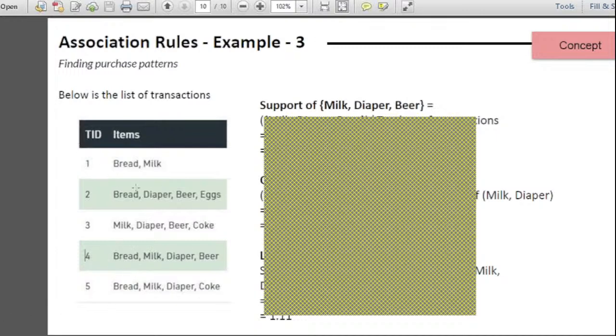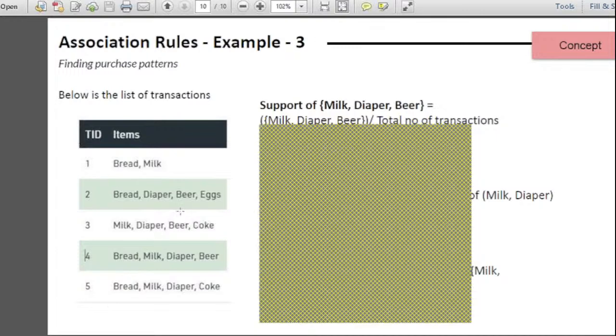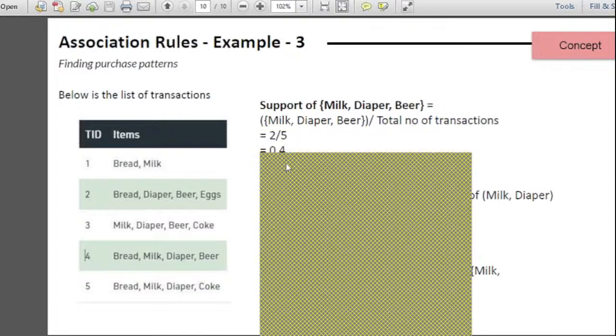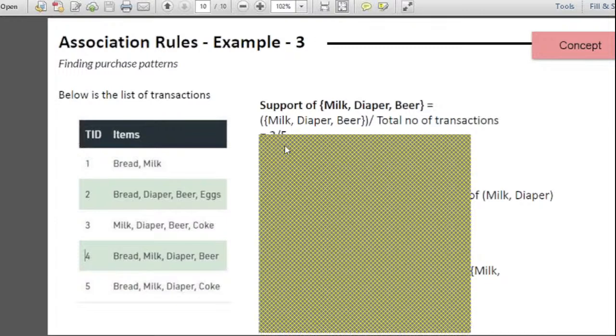3 upon 5. Shouldn't it be 3 upon 5? Milk, diaper, beer. 3 upon 5, right? Again, this is written 2 upon 5. It should be 3 upon 5. Correct? What is the answer? 3 upon 5 or 2 upon 5? No response from you guys. 3 upon 5. Okay. I think again there was some issue with this. Okay, fine. I got the response all of a sudden.